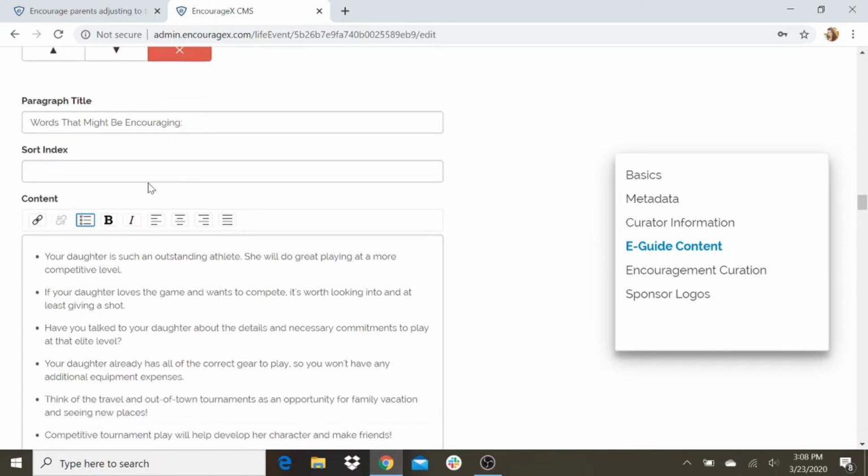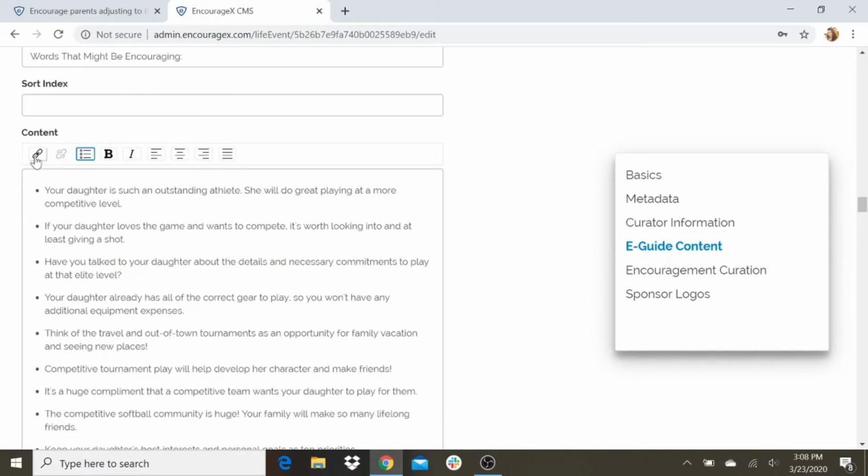Next section, words that might be encouraging. Again, that sort index. One thing to note here is that you've got the option to add links. You've got the option to add bullets, as you see here. You can make the text bold, italic. You can right align, center align, left align your text, or justify it. This is all going to affect how the text is displayed on your collection.